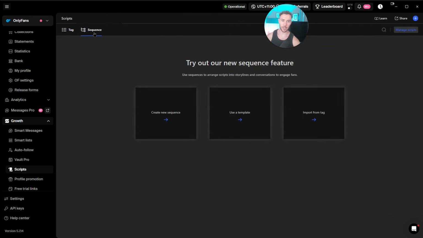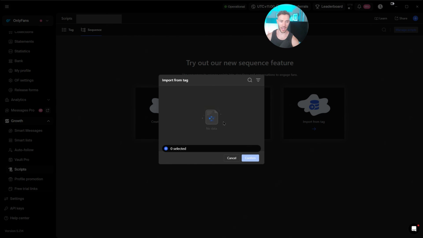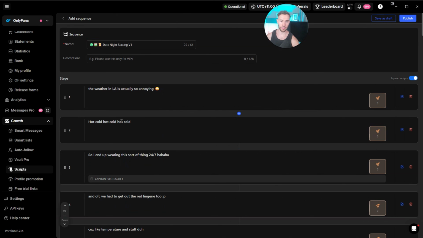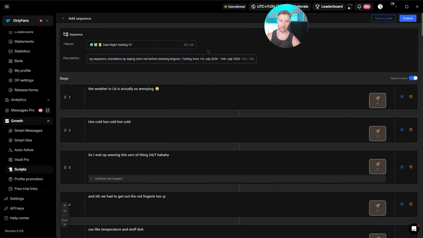Now you click on sequences, click on plus, add sequence, import from tag. You should see the sequence that you've just imported. Click confirm, and they're all going to be the right way up, and you can start linking the content. This is why it helps to have the description here. You can just copy that. The VA can just paste it right in there, and then the chatters can see all of it.